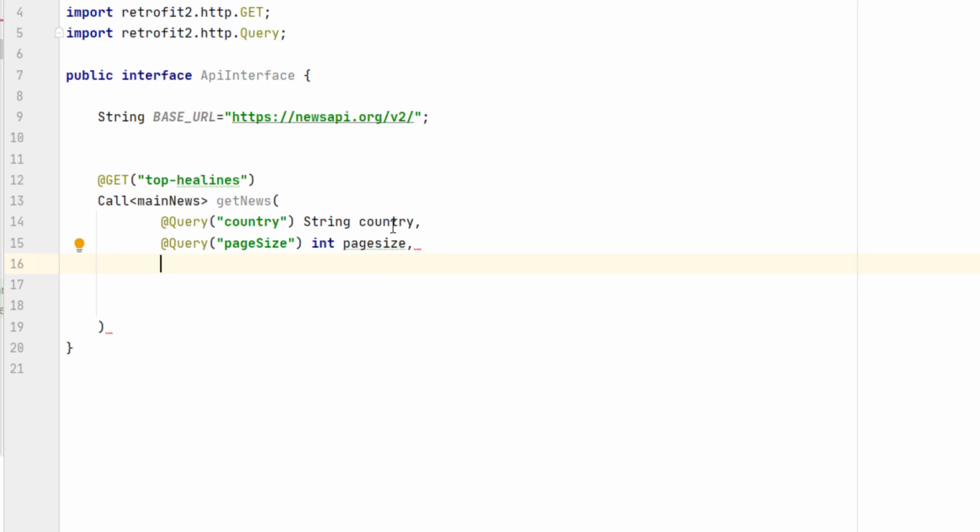And why I type the country variable here: I can simply pass US, but it will show only US news. So you can also add a country picker library and then you can fetch any country's news. That's why I simply take a variable here. I will tell you how to work with this.